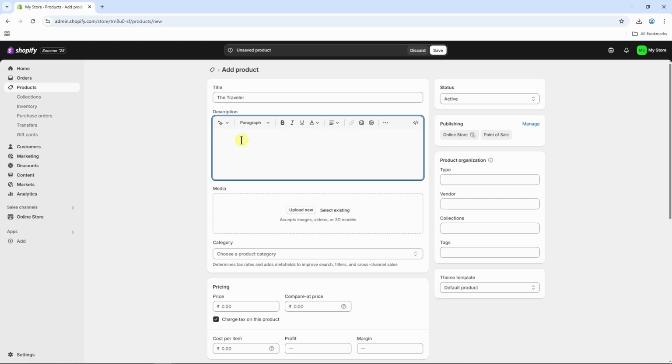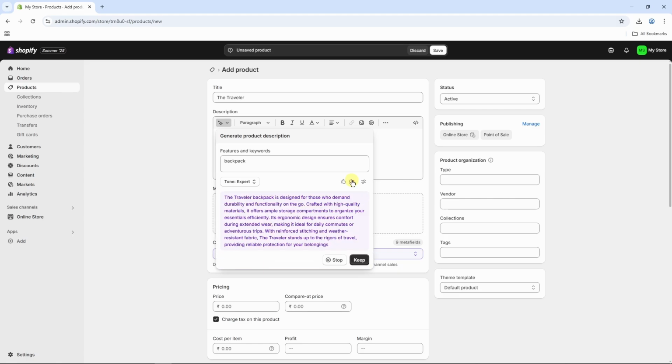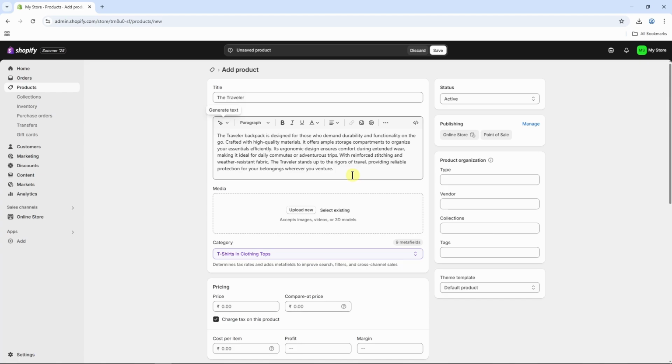If you wanna generate your AI description, then for that click here and then enter a prompt for your description. So my product is backpack, so I'm just gonna simply type backpack here and then hit generate, and now it will start generating description for your product. Once the description generates, we need to click on keep and then our description will be added.